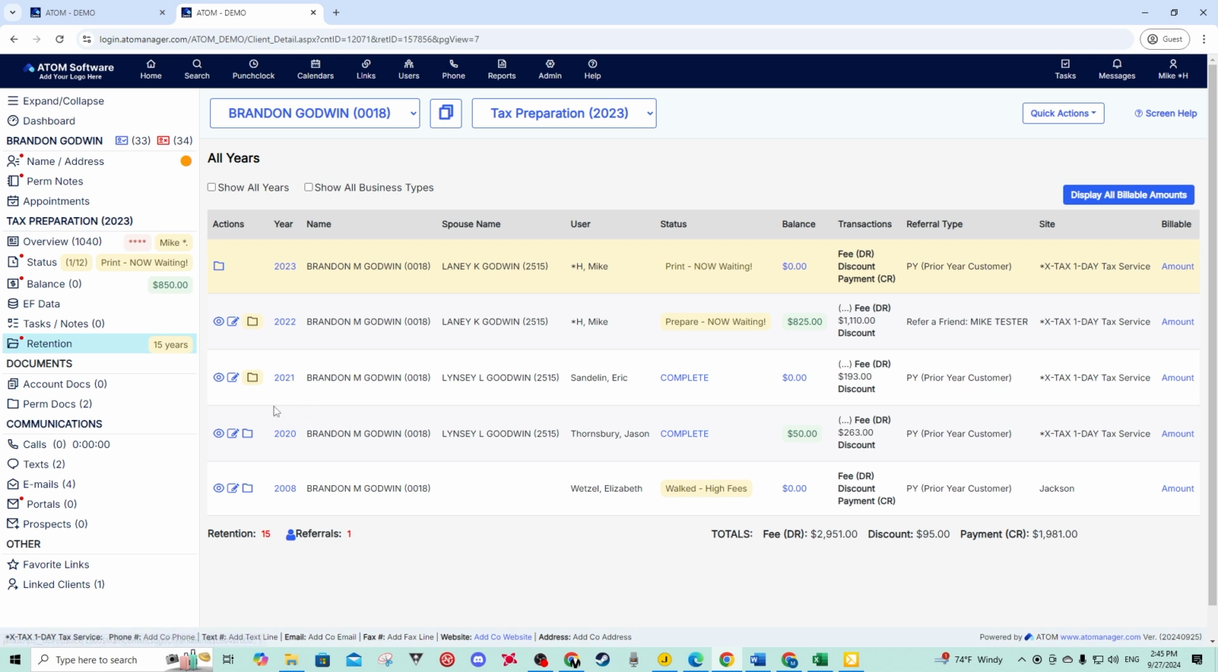So you see that for 2021, we have open account docs. For 2020, we have a balance. And then for 2008, we have an open event status.